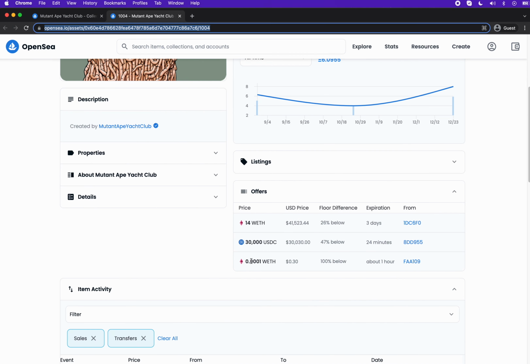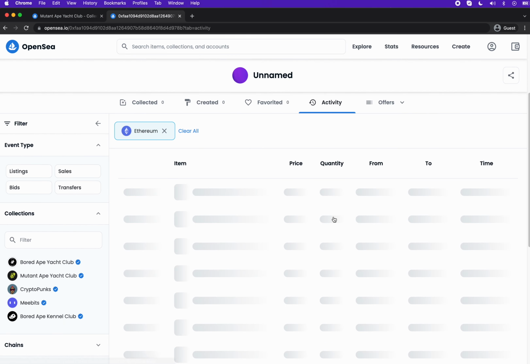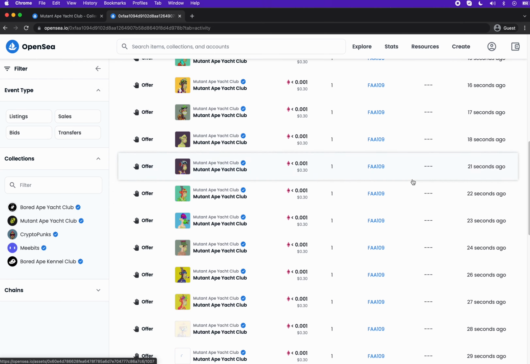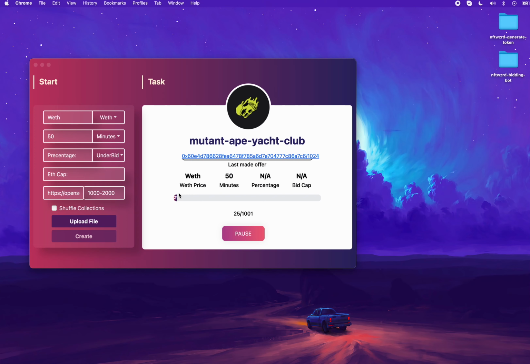And as you can see here, 0.001 ETH, about an hour. We can click on the wallet and check the wallet's activity. And as you can see here, our bidding bot is bidding instantly with 100% efficiency. And you can check the speed of the bidding right here as well.